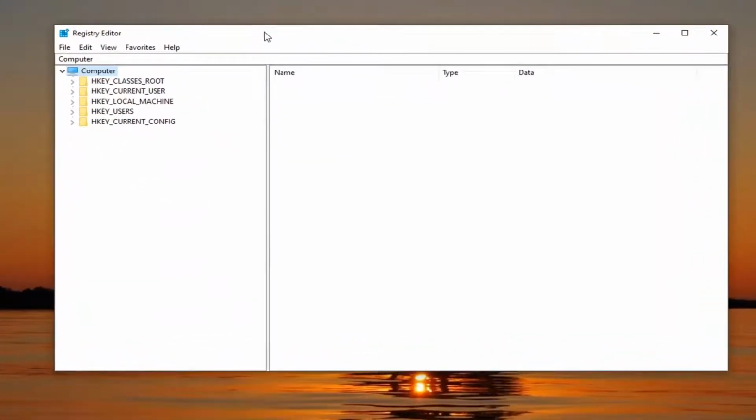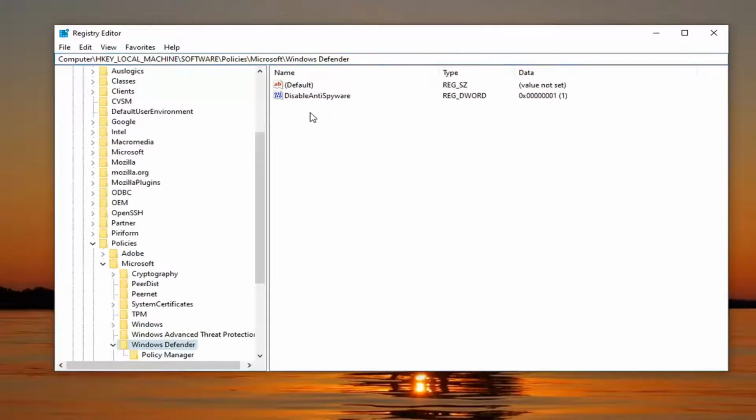Now I'm going to have a registry path in the description of my video. I want you guys to copy it and then go up to the top address bar of the Registry Editor here, delete whatever's here, and then we're going to paste in what I have in the description of my video here. So you can see this path here starts with Computer, ends with Windows Defender. Hit enter on your keyboard.